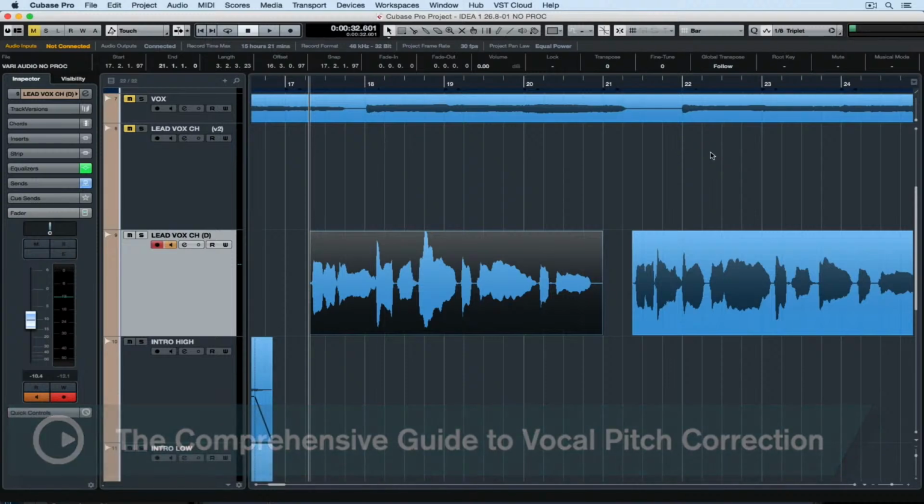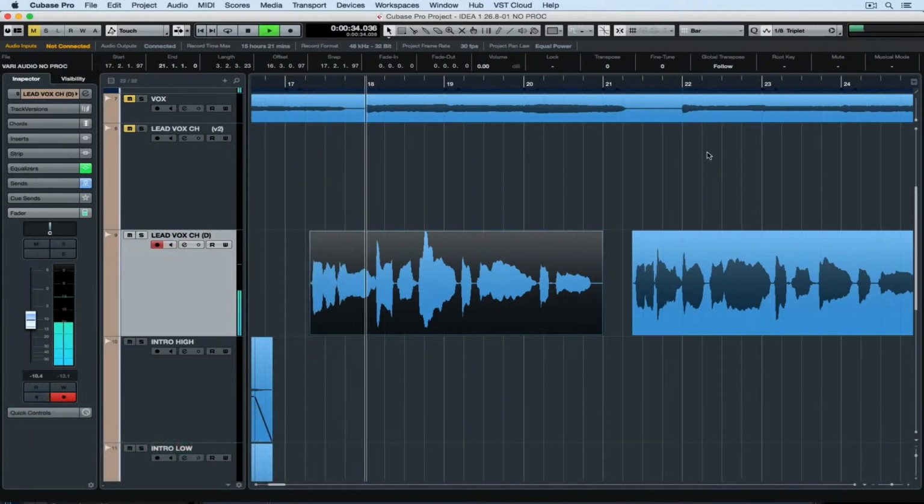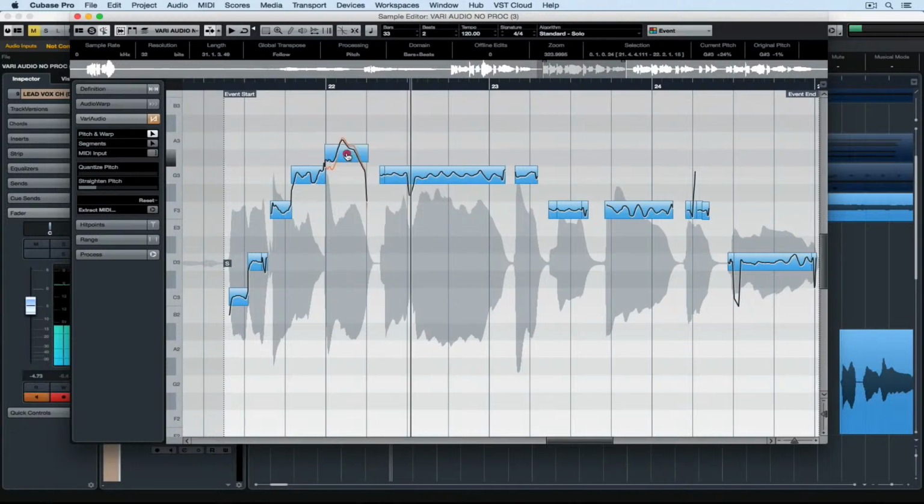This week we're looking closely at Vari Audio, the pitch correction tool included inside of Cubase. Of course there's much debate about how much pitch correction we should be using. I'm probably on the minimal side, but if you look at electronic music, then people use a lot of it quite successfully as an effect.